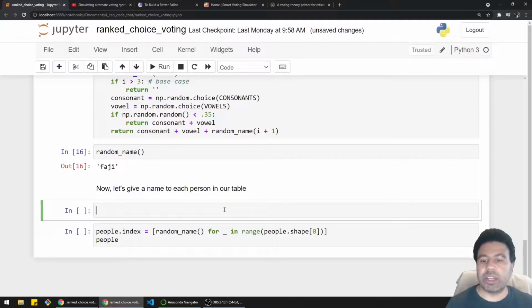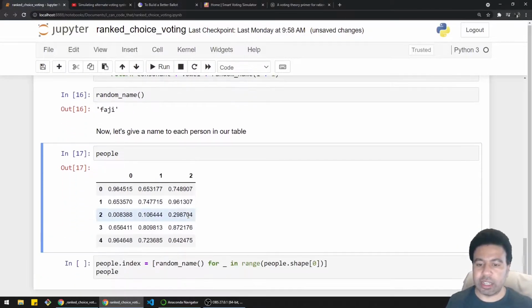And I can keep calling it any number of times just to get some random names. That's all. Okay, so what I want to do now is just give each person a unique name in our table. So to keep in mind, our people table is this thing.